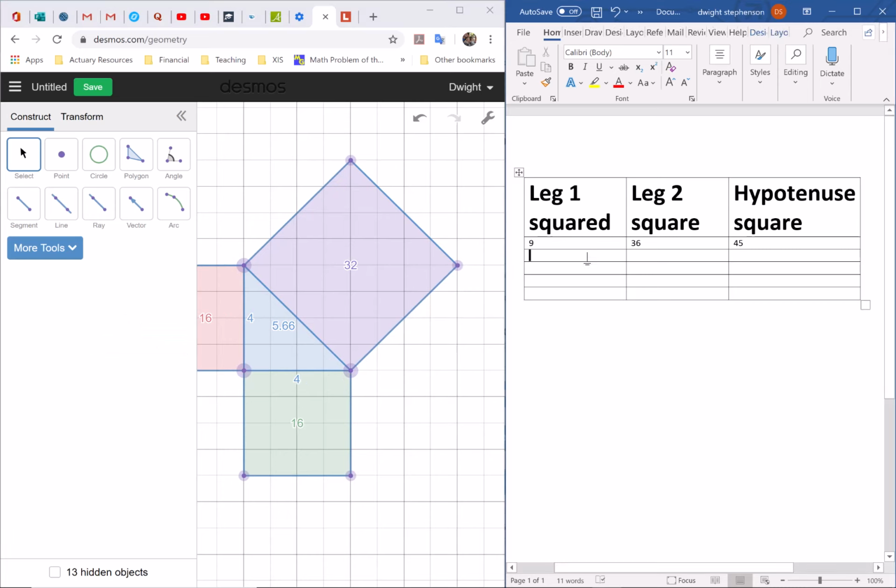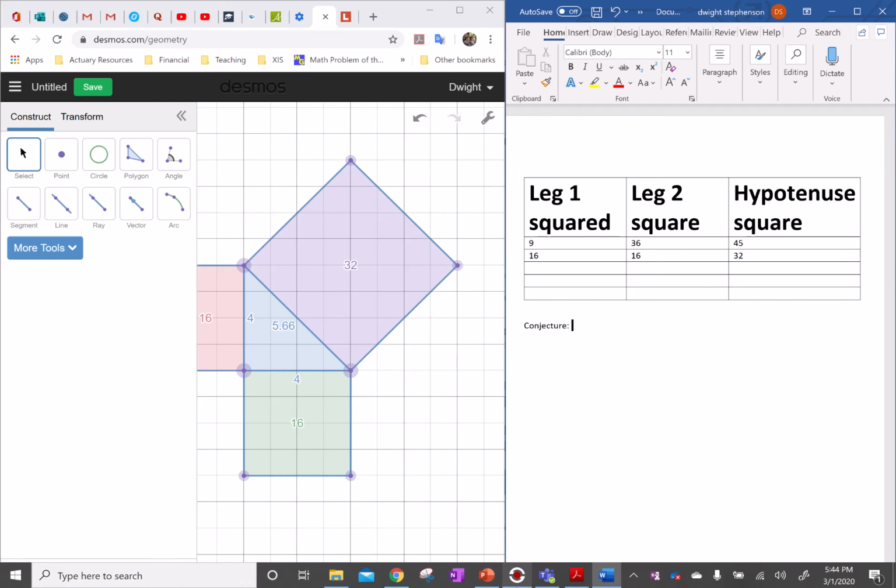So another example would be 16, right? The area of this square is 16, the area of this square is 16, and the area of this square is 32. Right? And you start noticing this pattern. I want you to write this down 5 times and then come up with a conjecture, right? What do you notice about the pattern here? What's going to happen every single time?